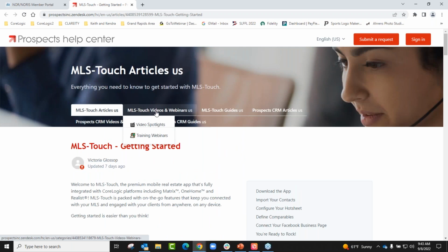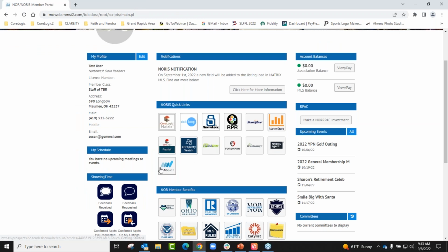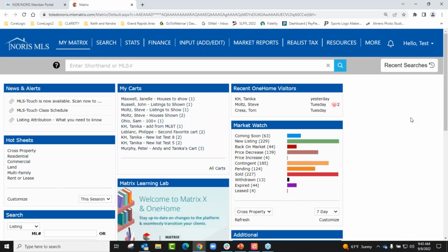You can go to videos or training webinars if you want to take other ones out there. Training guides here, training guide for the iPad right there. So I just want to mention that to you. It's right there. But let me log into Matrix. So when I click on Matrix, that came up. And look at carts.